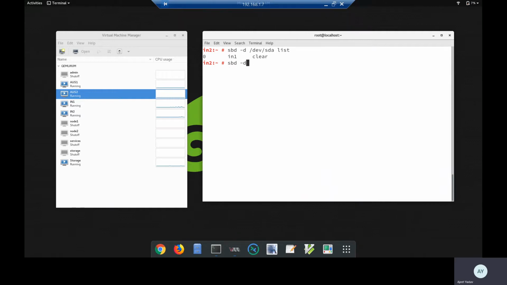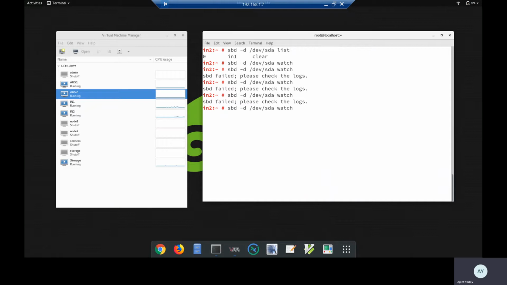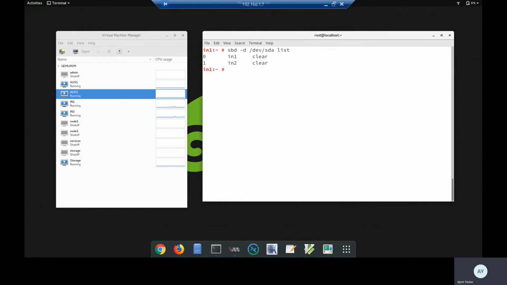So let's do this, because sometimes the node does not sync the metadata of the SBD. Let me go to my first node, which is this one. Yeah, I can see this too. Yeah, let's come to my second. Yeah, cool.